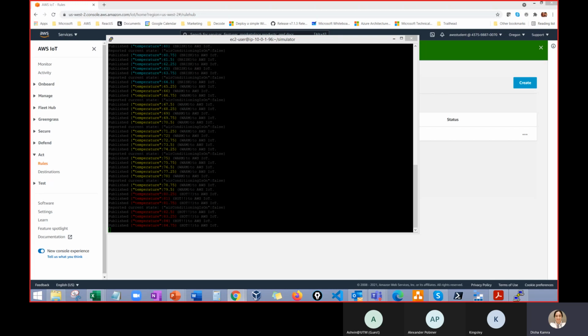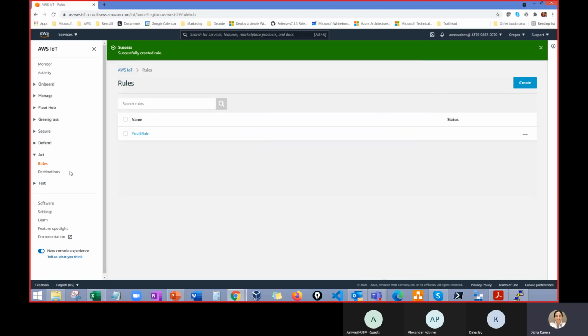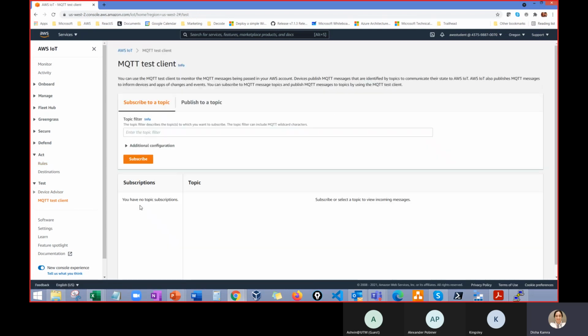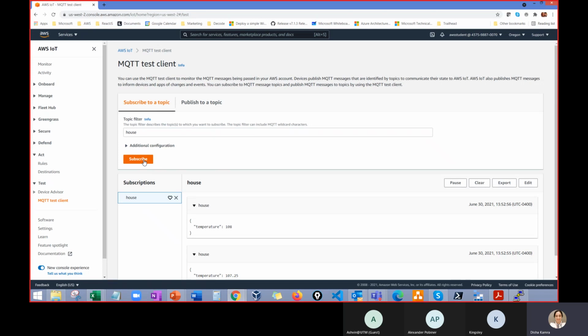I will create a subscription topic for the thing and publish it. So going back to my console window, here you will be able to see that under IoT Core, we have something called Test. So I will open the MQTT test client. That's a browser way of doing so. And within that client window, I will configure the subscription of the topic. Okay, so here we have a topic. Let me name it house and select the subscription.